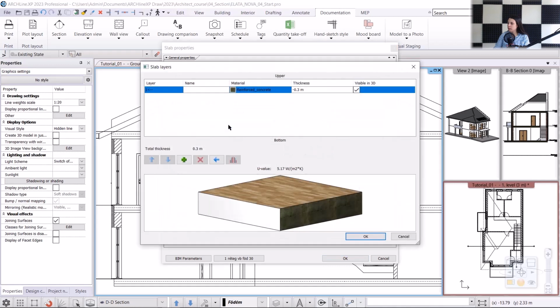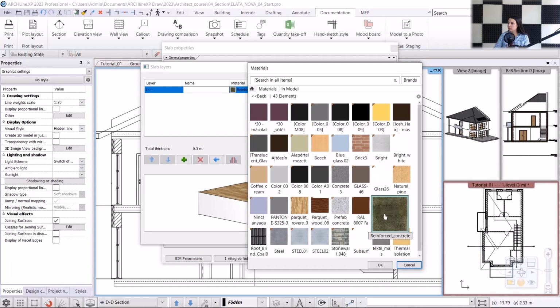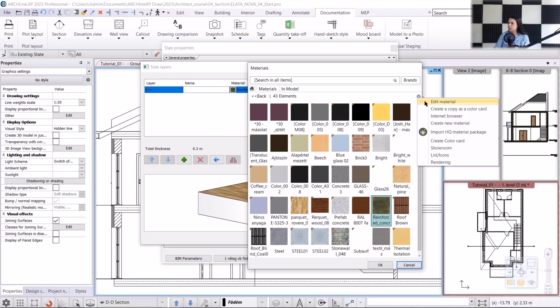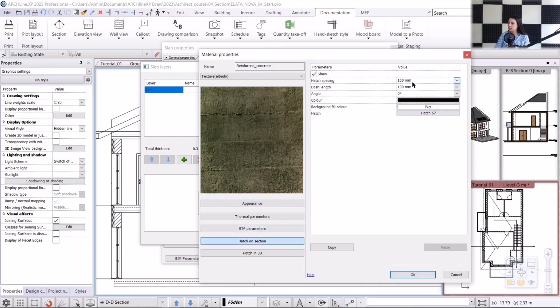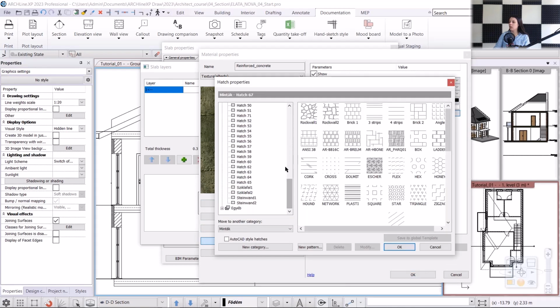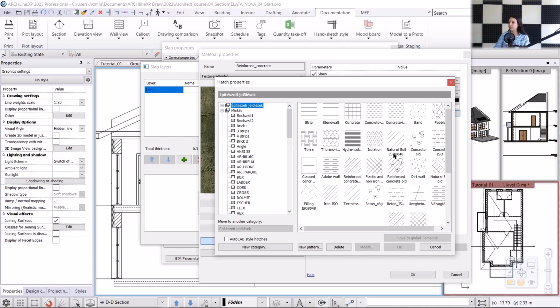As we can see, it currently has a reinforced concrete material. We will edit this material, and attaching properties. If the reinforced concrete material is selected, I click on the gear icon, and choose the Edit Material command. Then the Hatch on Section option. This way, I can select a different hatching, instead of the Hatch 67. For example, reinforced concrete ISO, and accept it.